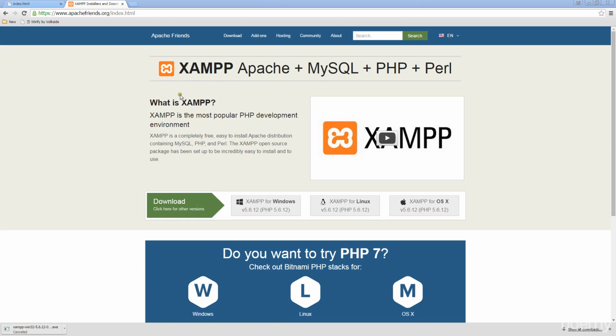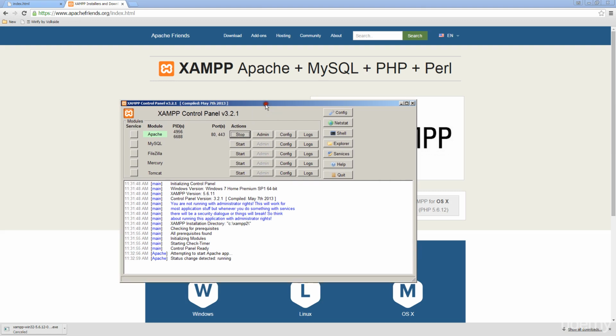You don't really need a lot of technical knowledge. You just go over to their website, apachefriends.org, and then just hit download. If you're on Windows, Linux, or OS X, pick the correct version and then just download it and install it. And once you do have that running, you're able to open up their control panel, and with pretty much little configuration, you can set that control panel to start and to run your applications on localhost.